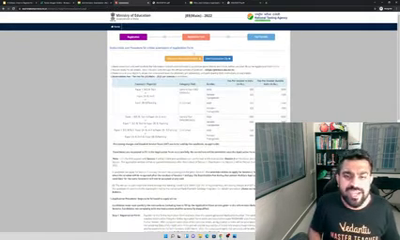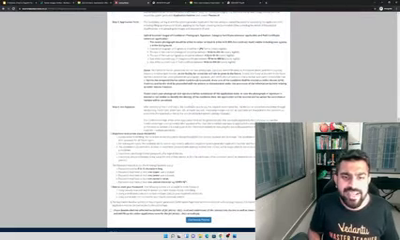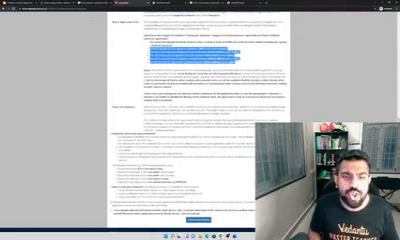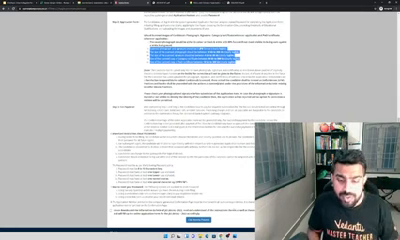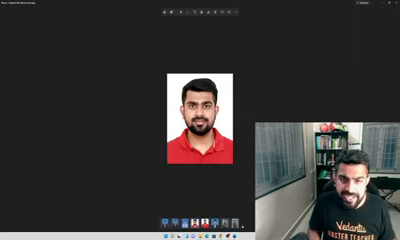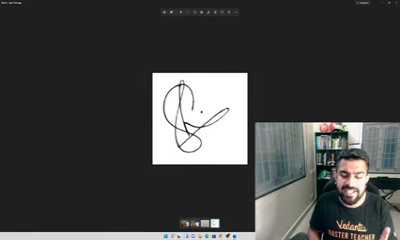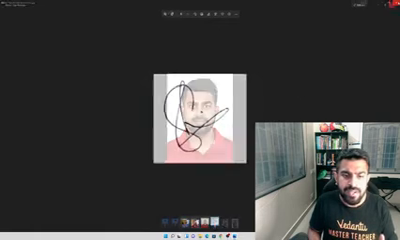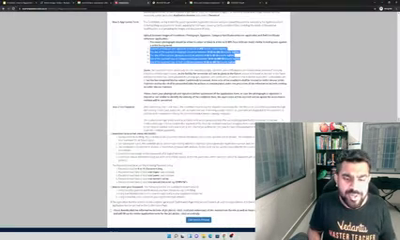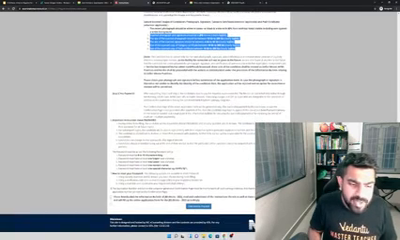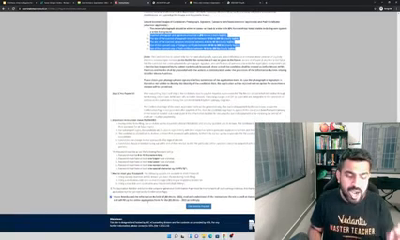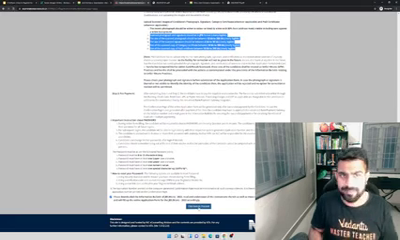Okay. And you have to read all the details. This is what they said. Now scanned photo, you have to have it ready. Sign. So photo and sign, you have to keep it ready. Photo like this, sign like this. Both you have to keep it ready. So once they both are ready, you can click here to proceed by agreeing to this.